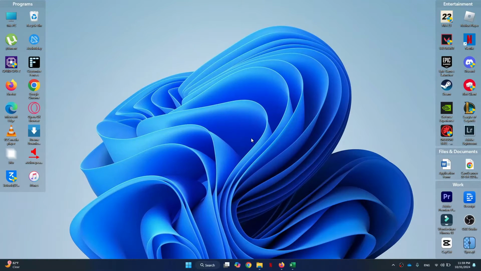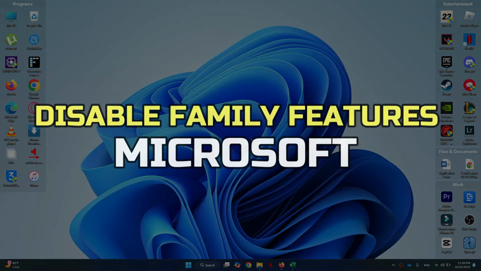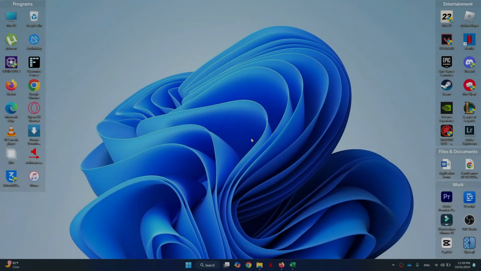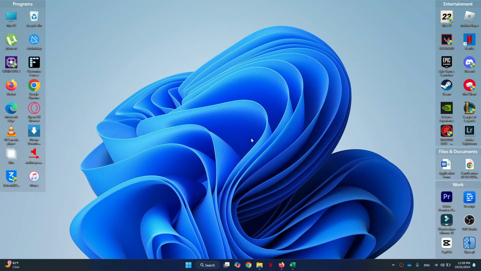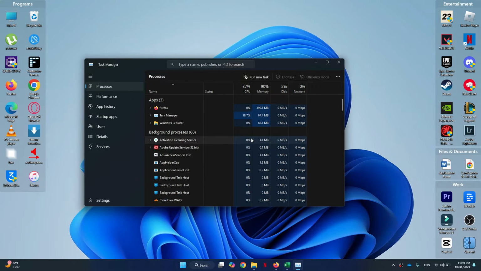Hey guys, in this video, I'll show you how to disable Microsoft Family features. Alright, let's begin. First of all, we have to open up the Task Manager. So just press the Ctrl-Shift-Escape keys at the same time and Task Manager will automatically pop up on your screen.